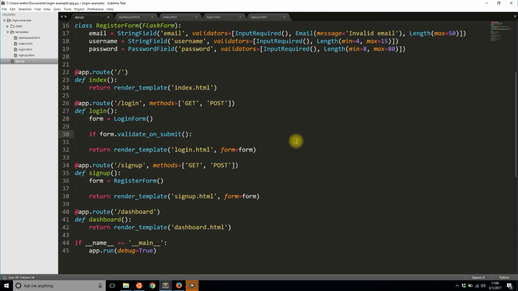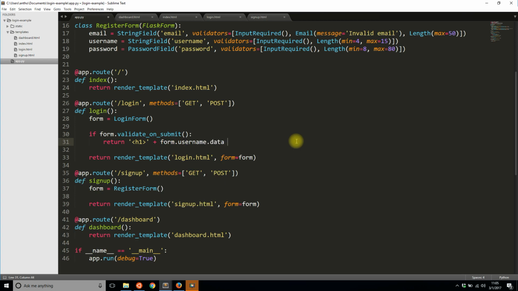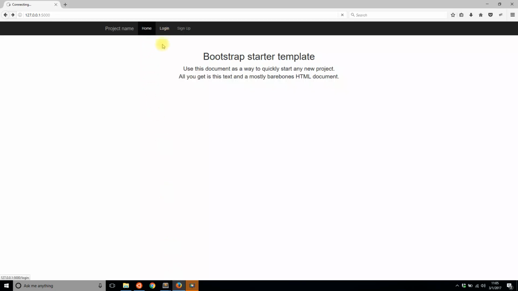So if the form does get submitted, what I want to do is just return the data that gets submitted. So what I'll do is I'll put a header and I'll say something like, I'll just put a space between the username and the password. So what I'll do is I'll do form.username.data. So that's the data that was submitted with the form. I'll put a space, and then I'll do the same thing for the password. So form.password.data. And then I'll close out the header tag. So I'll save that and I'll go to the login route.